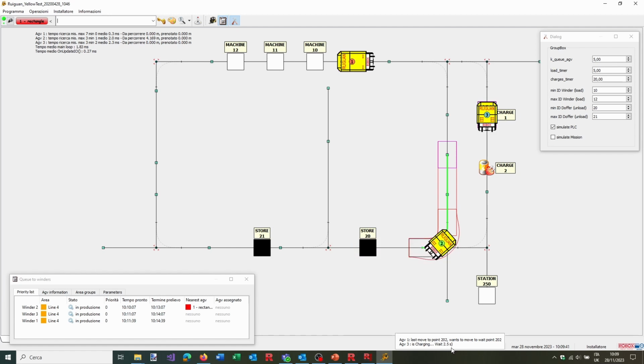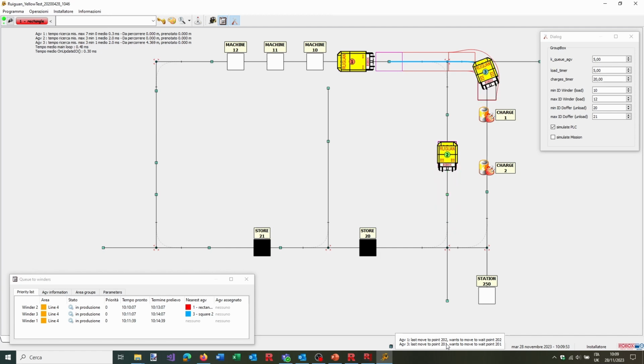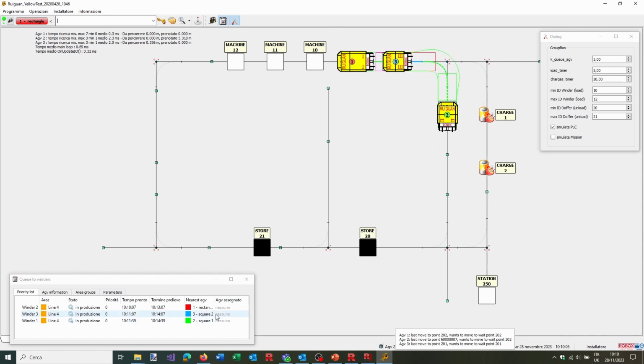Now AGV number 1, the red one here upwards, is just waiting here registered to one station, and AGV3, that has now stopped the battery charge, is following it, getting in the queue in order to connect, and later they will all go to the stations when the product is ready and they will load it.